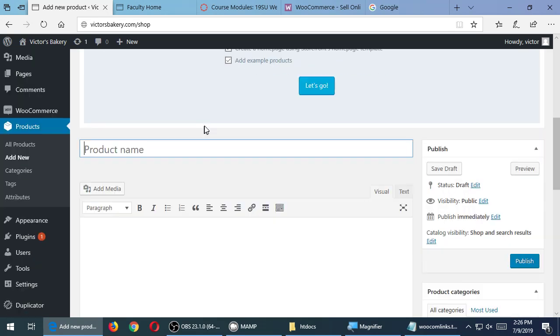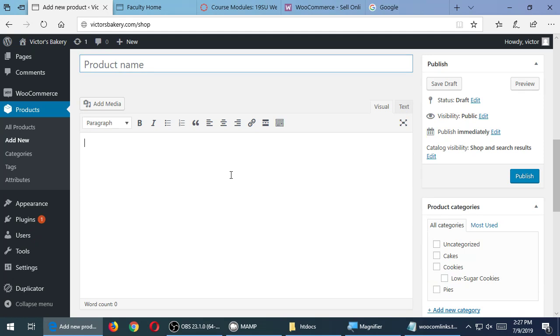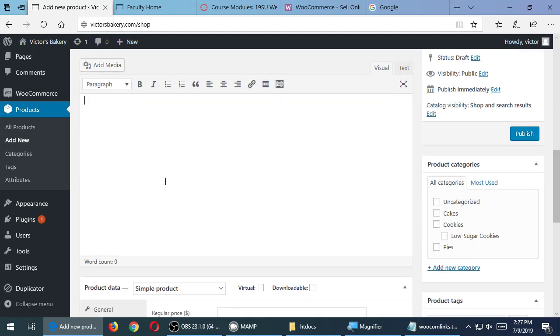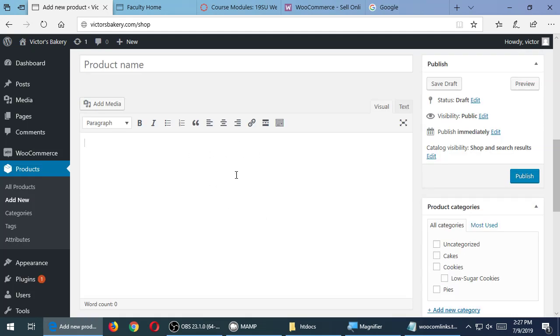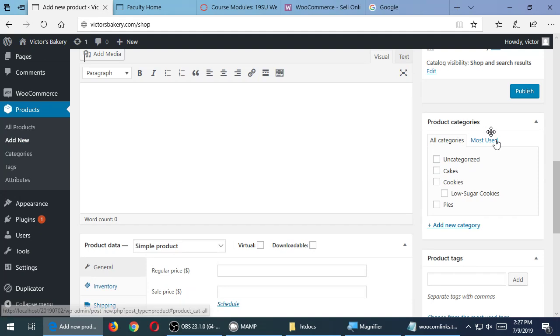Here then you get something that looks like any other WordPress screen, as if I'm creating a page or a post. I have a product name, the title of it. I have an area to write a description. I can write as much as I want. I can write 1,000 words if I want. Bullet points, images, etc. I have our product categories on the right.